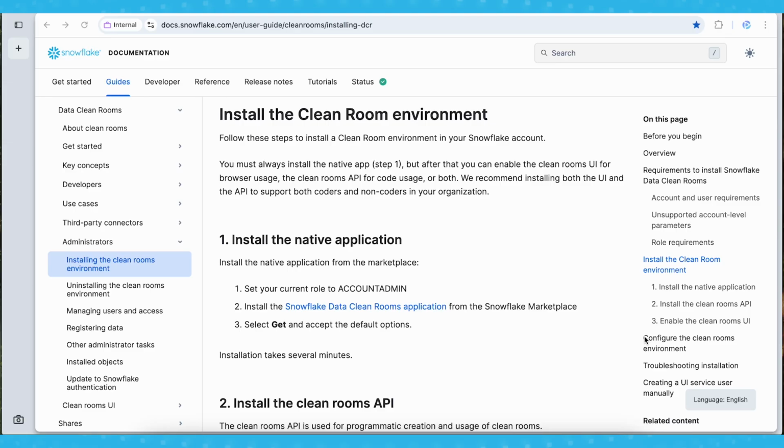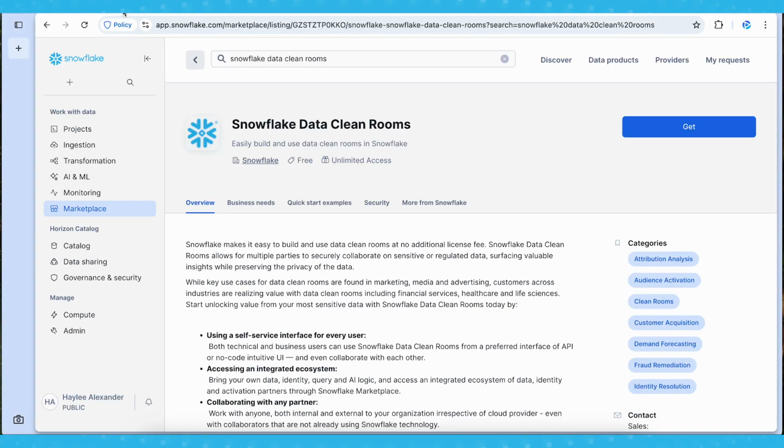Okay, now that we have reviewed the prereqs, let's go ahead and start the installation process. As I mentioned, make sure your current role is set to account admin or work with someone in your org who has account admin access. And we're going to head over to the Snowflake Data Clean Rooms application listing from the marketplace and start the process there.